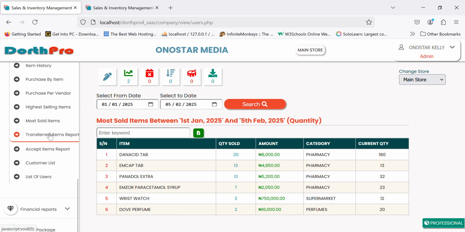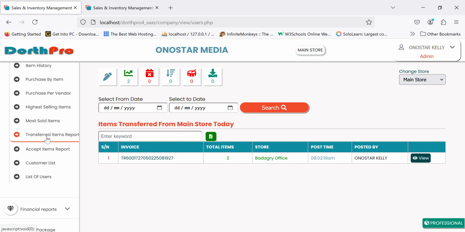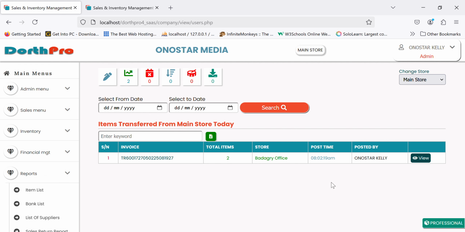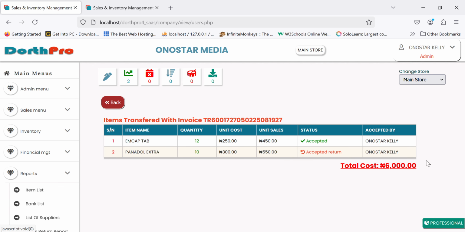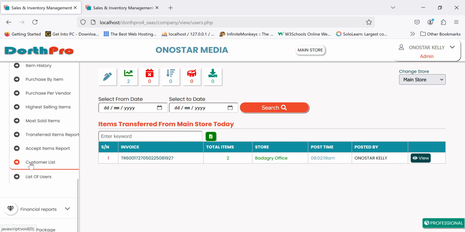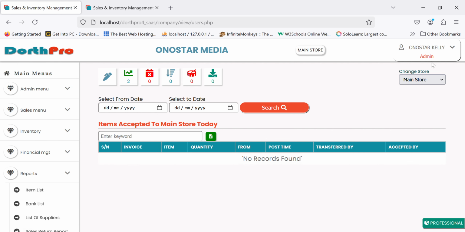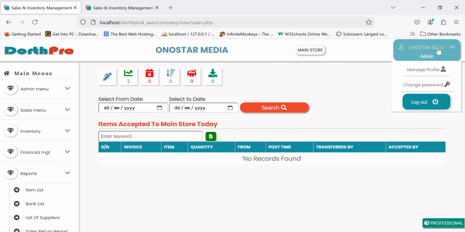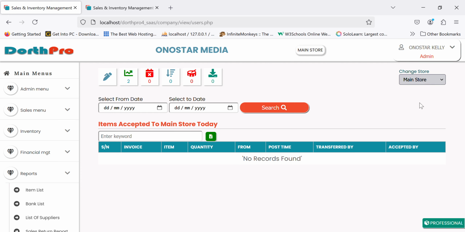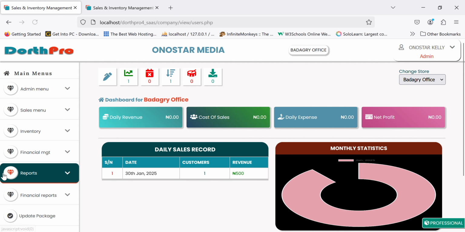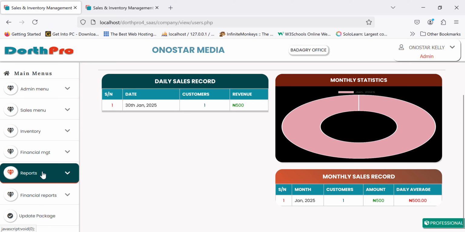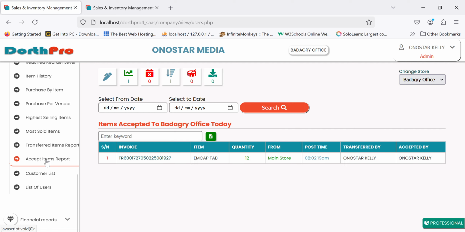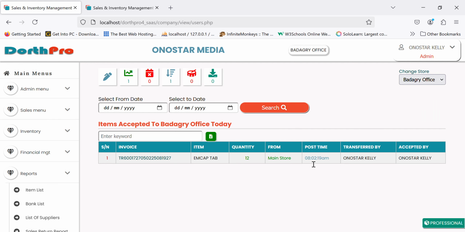Then going further, we have the transferred items report. This report shows you items that you've transferred from one store to another, and the status of that transfer, if it was accepted or not. You can also use the date range to select. We also have the accept item report, which shows the items that were accepted in that store. There was no item accepted here today. If we change our store to Badagry office, and I go to report and click on accept item report, it displays all the items accepted there, right?